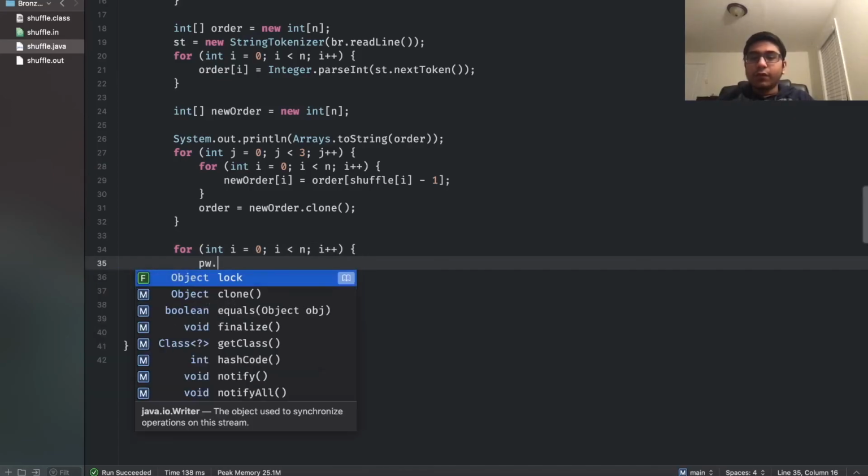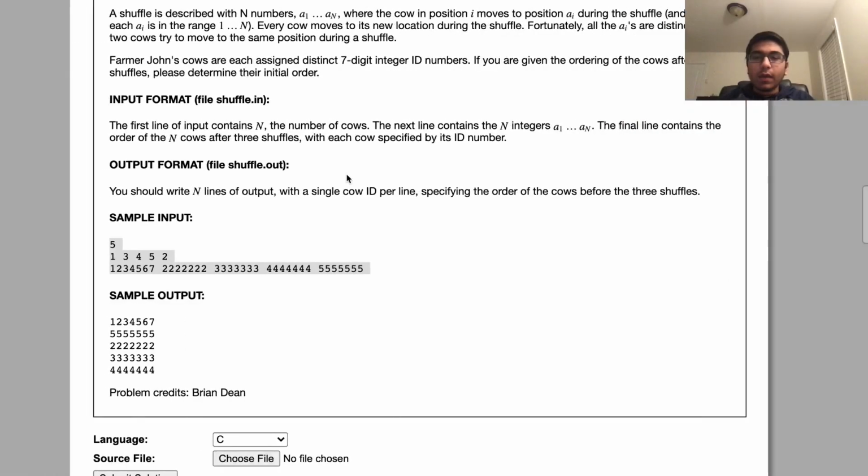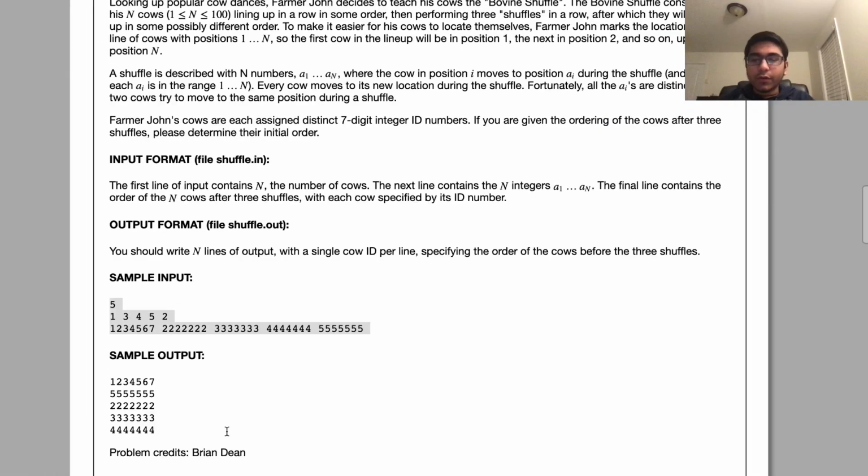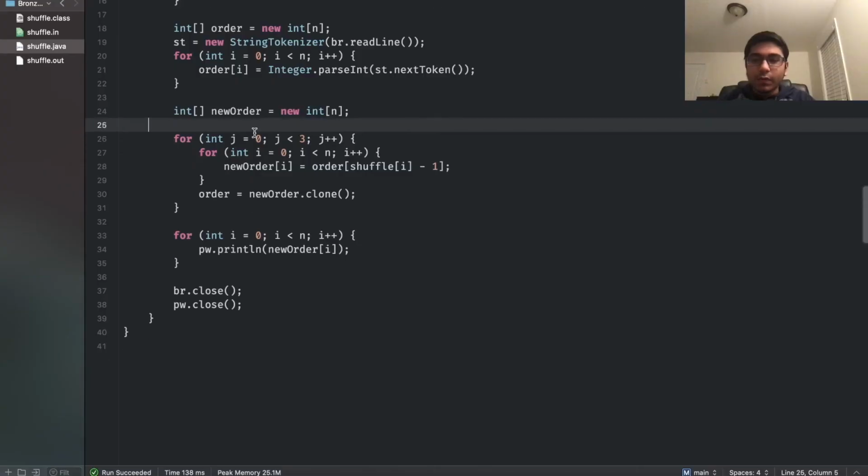So now I'll remove this, and let's use another for loop to print to our output. And we're just going to do println new order at I. And let's run this through our USACO grader. Just make sure we have no print statements. Oh, here we go. And let's see here.